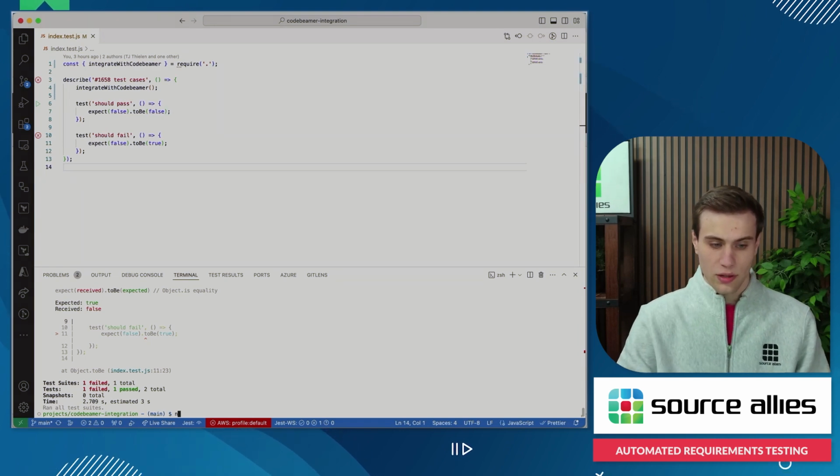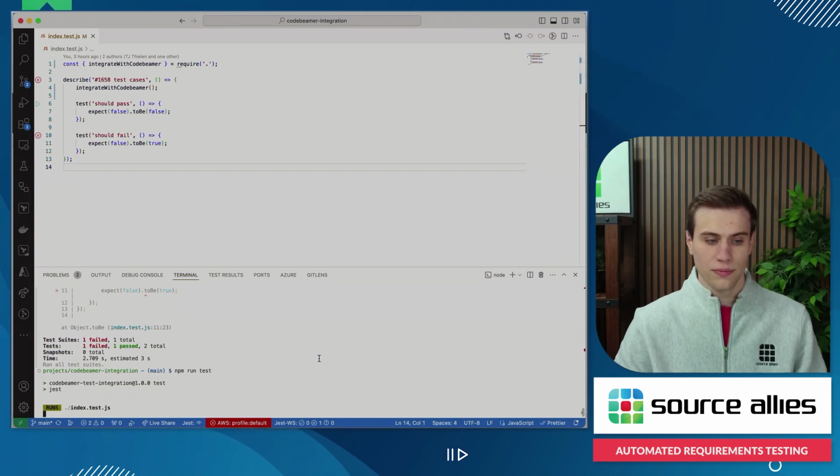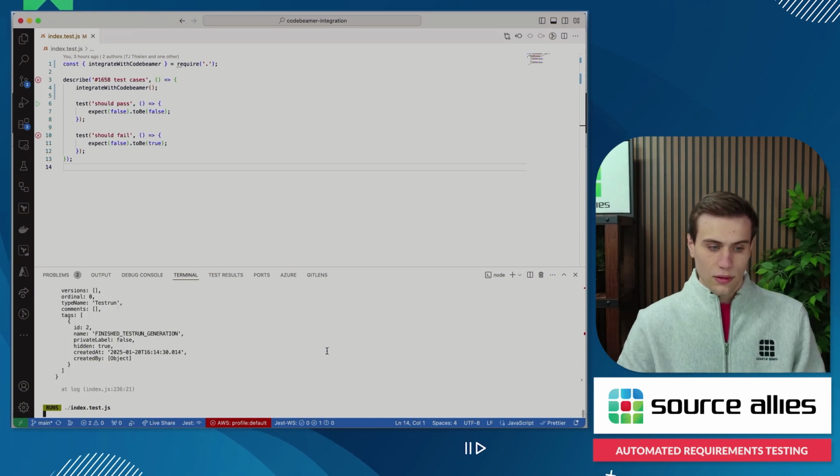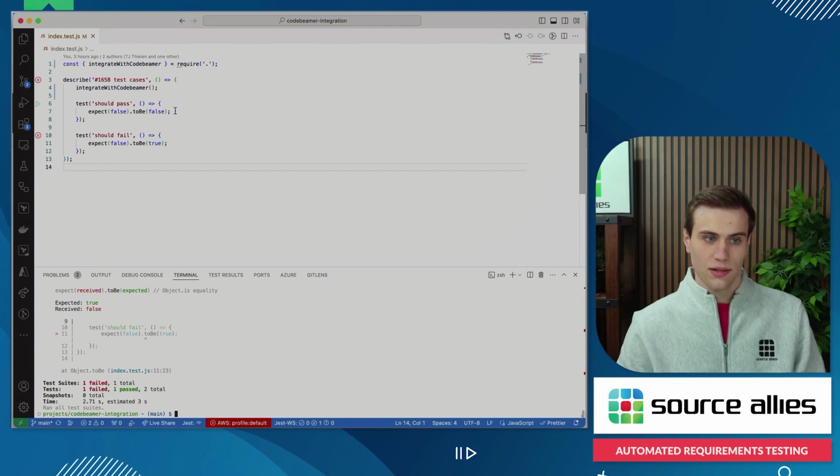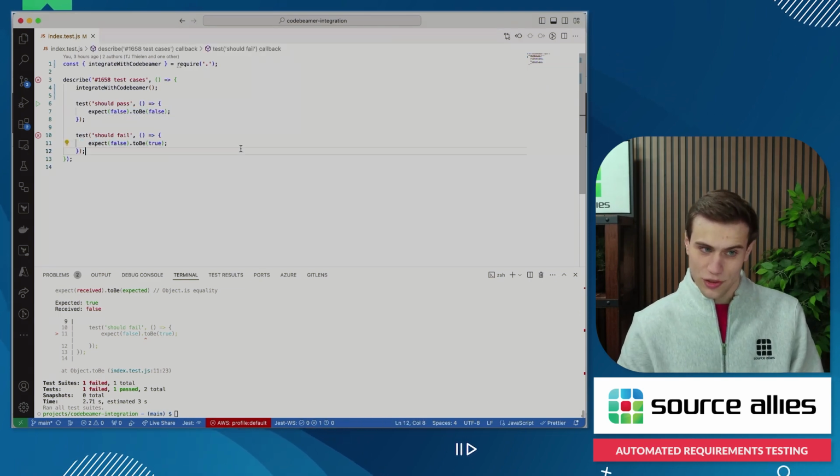Now, if we run this test, we can see one failed, one passed. That's as expected. False should be false, false should not be equal to true.